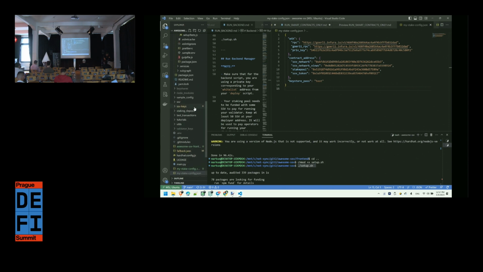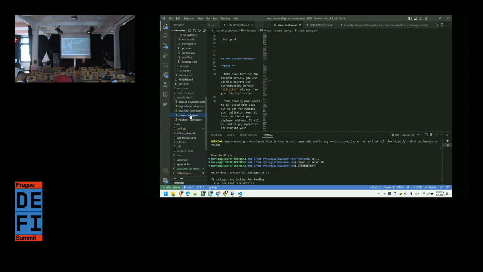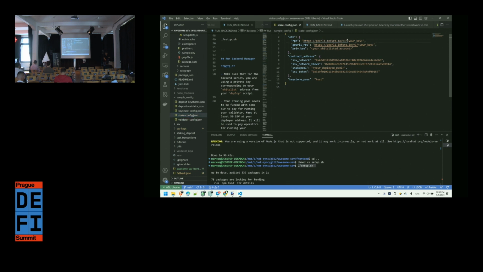Sample config files. So go to the sample config folder and to stake config. Okay. And here put in your Infura key. Here your Infura key. Here your private key for the deployer. And here the only thing you need to change is your stake pool. You need to add your staking pool address, and that's it.